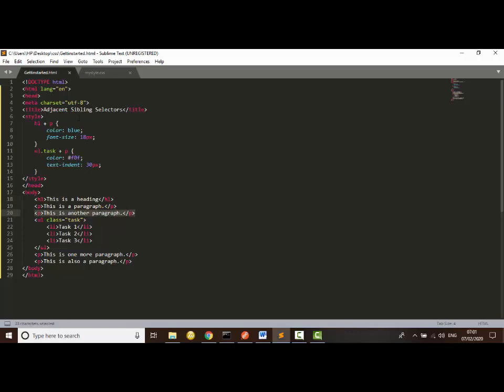And so the adjacent selector is used to select, for example, I want to select this paragraph alone. This one alone. I will use the adjacent selector. I will say this H1, find the adjacent sibling. And this is the adjacent sibling of H1. And so to do that, we use the plus sign. Okay, we use the plus sign.